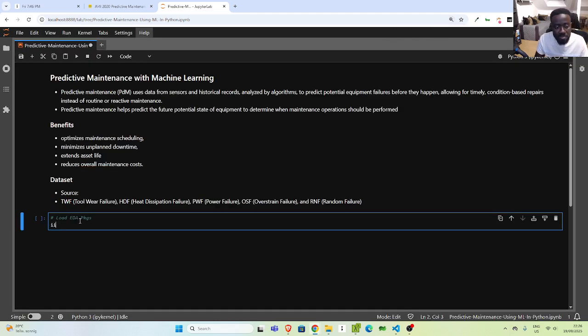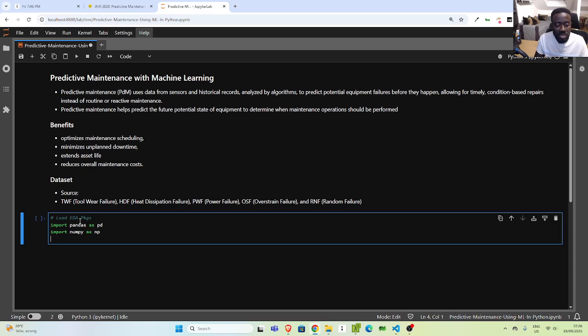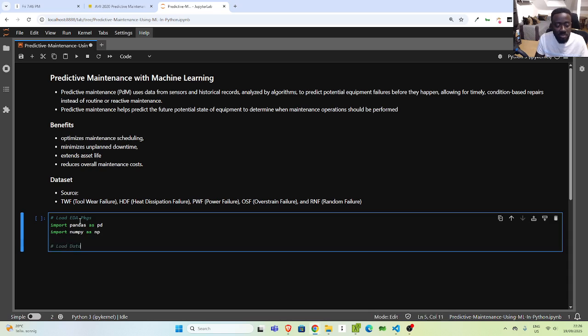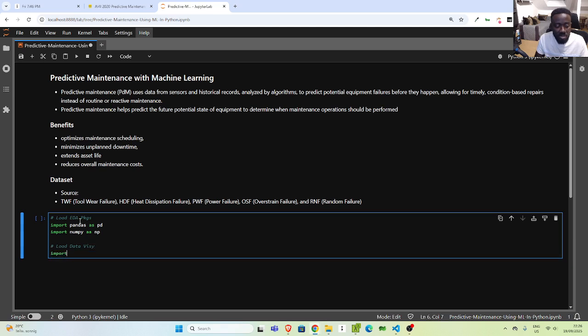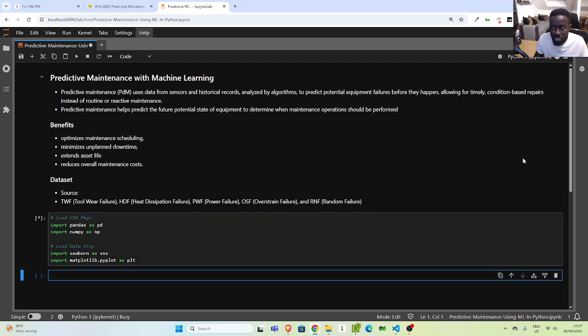I'm going to import pandas as pd, and import numpy as np. Then we also want to load the visualization packages: import seaborn as sns, and then import matplotlib.pyplot as plt. You can use any AI agent to help you do that, but let's learn the hard way. So these are the tools we'll be using.